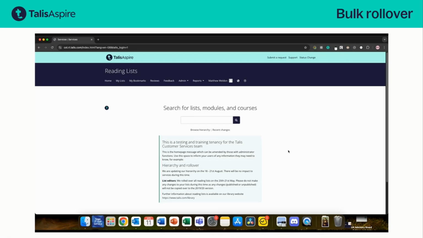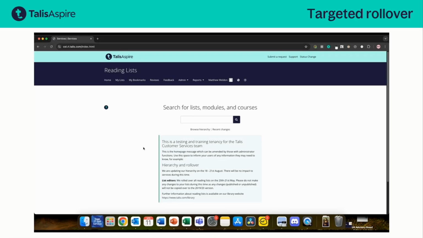Then we'll go on to targeted rollover, just to take a quick look at this. And you'll see here that instead of going to admin, I'm going to reports, and I'm going to the all lists report now.